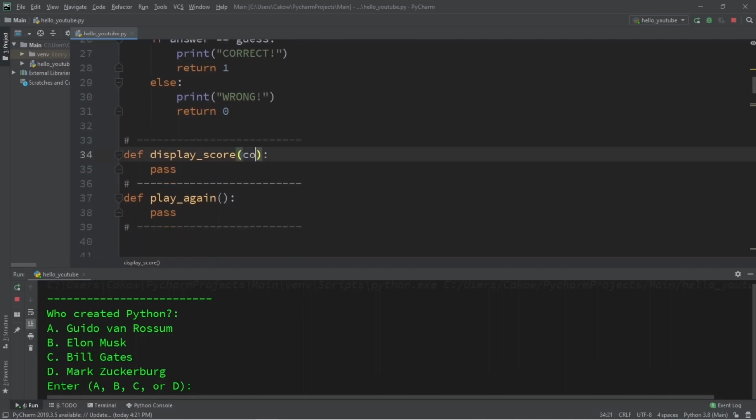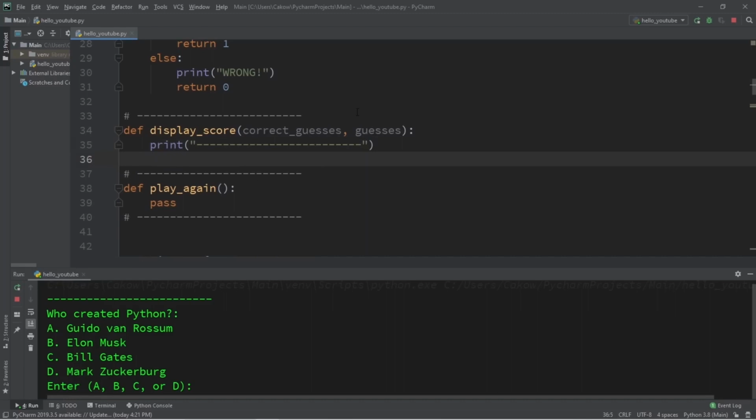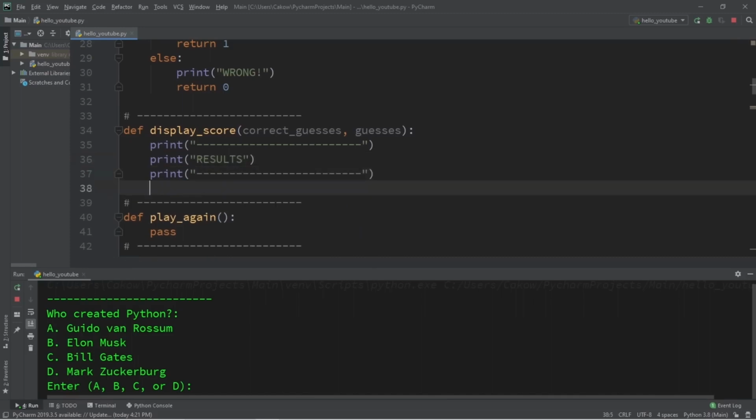So we have, as parameters, correct guesses, as well as guesses. I need to remove this pass. I'm going to add one of these fancy lines in just to separate the questions from the results. And I will print results. And maybe another one of these lines. Okay, so I need to print all of the answers. Answers.